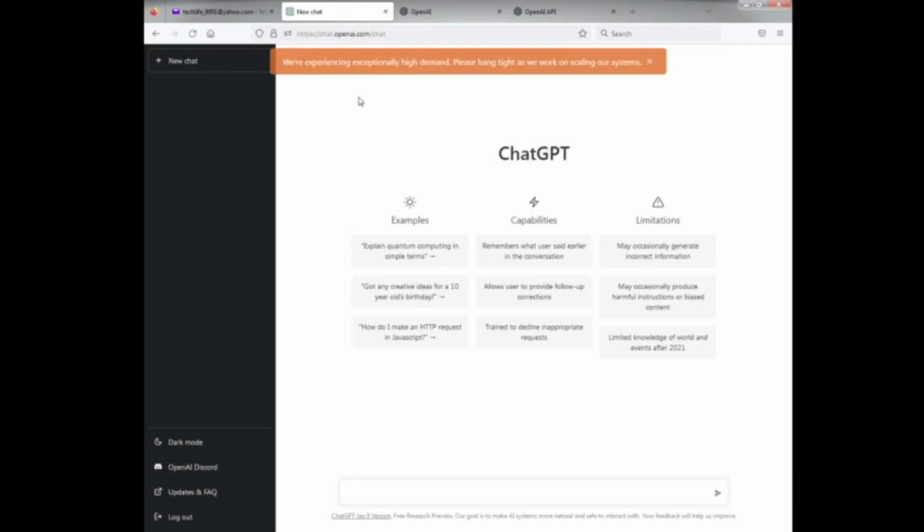Okay, it's saying we're experiencing exceptionally high demand. Please hang tight as we work on scaling our systems. Yep, we can certainly do that.